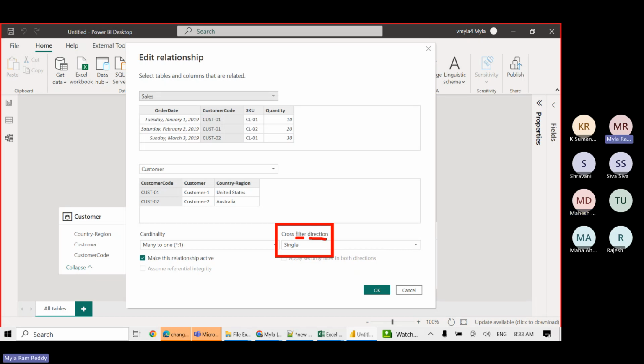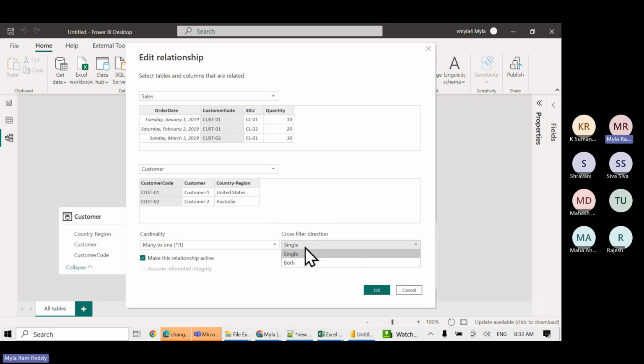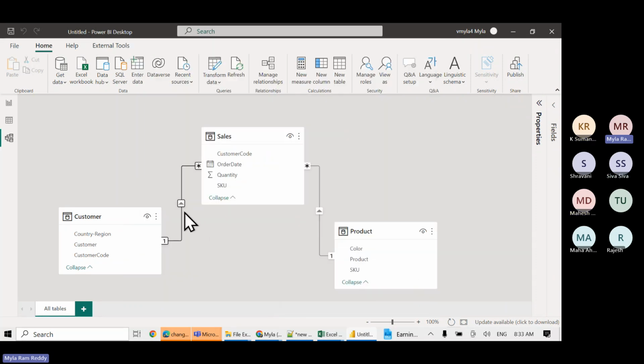Now, by default, you can notice in the drop down we can see two options. Out of these two options, which option is already selected? Single is selected. We have one more option also. Both. Both is also available, but what is selected is single. That is the reason we are seeing this direction as single.